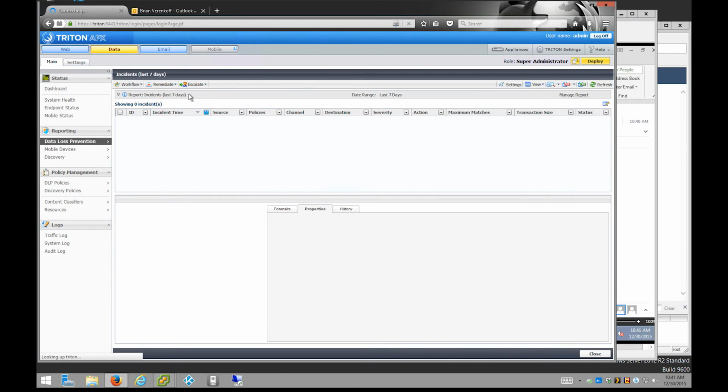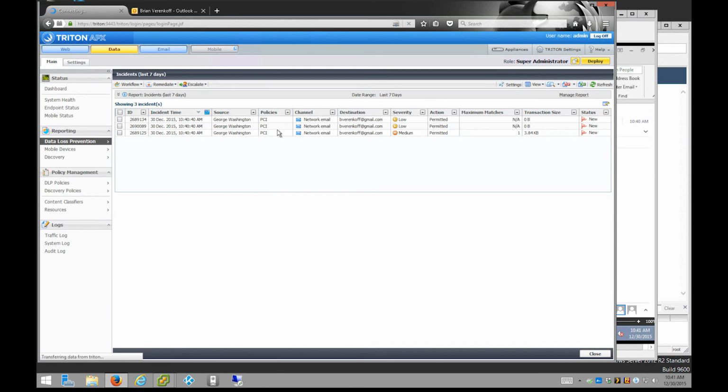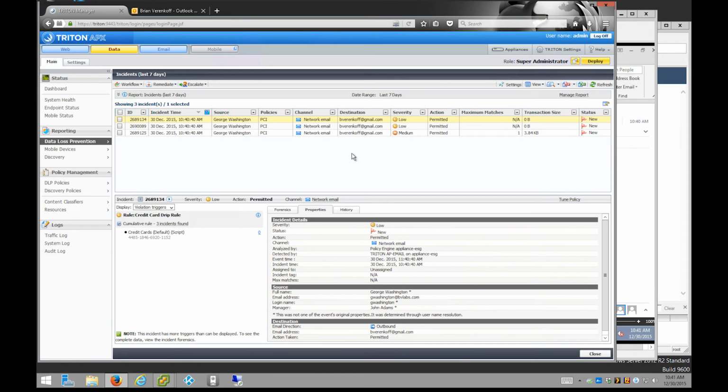If I refresh my audit log now, I'll see all 3 events that came in here. The lows are the cookie crumbs of those first ones that we were monitoring, but the medium one is the one that triggered it. So if I go here, I can see all the information, George Washington, who his manager is, where he sent it. It was permitted because that's what the policy rules dictated.